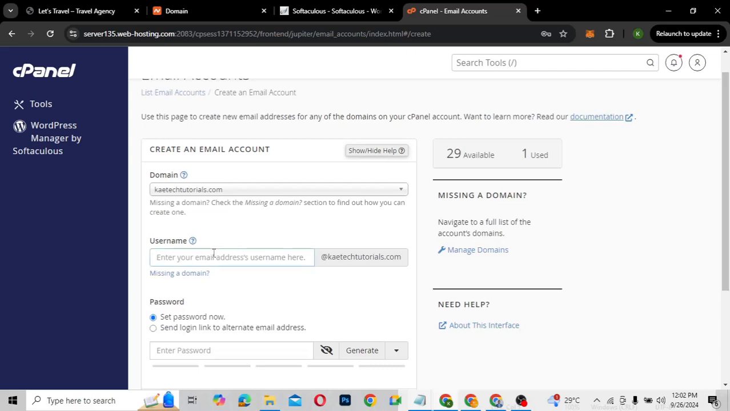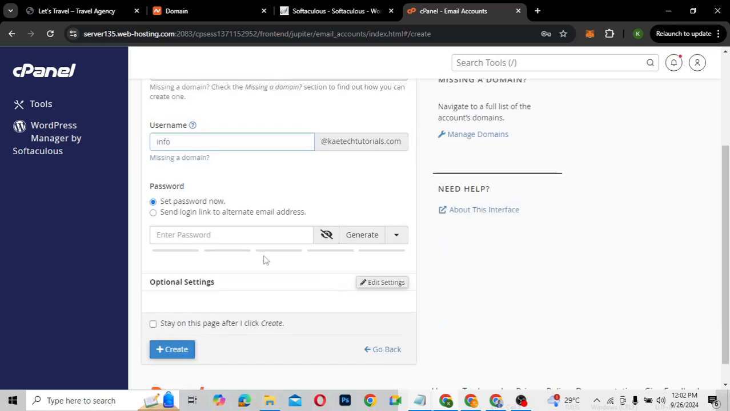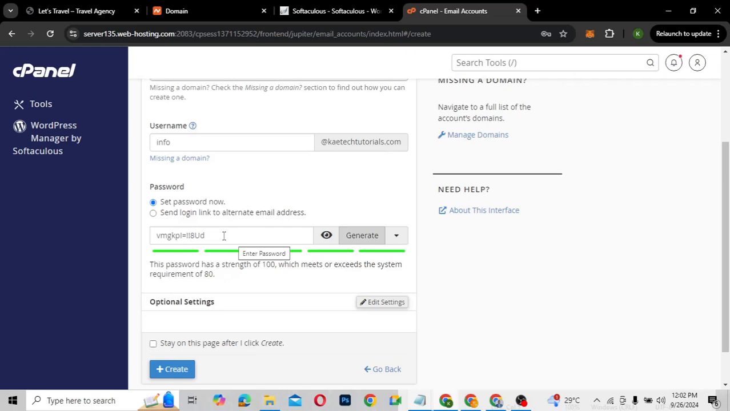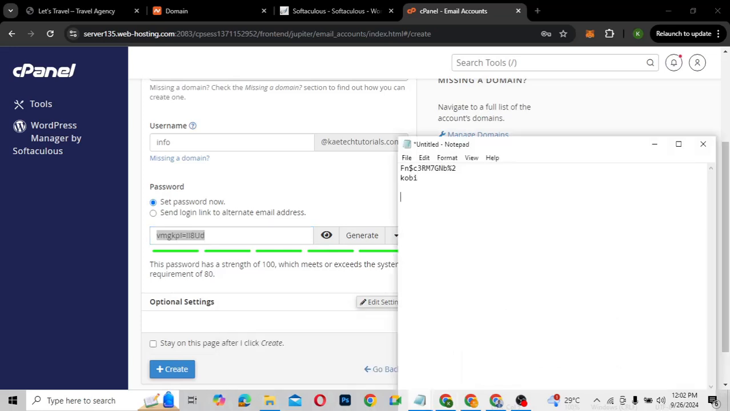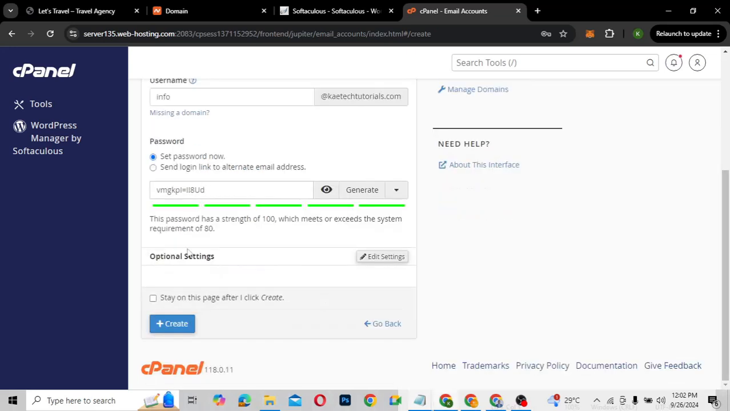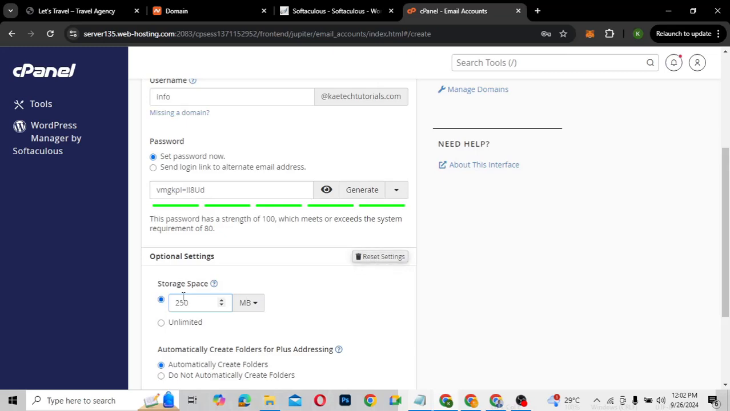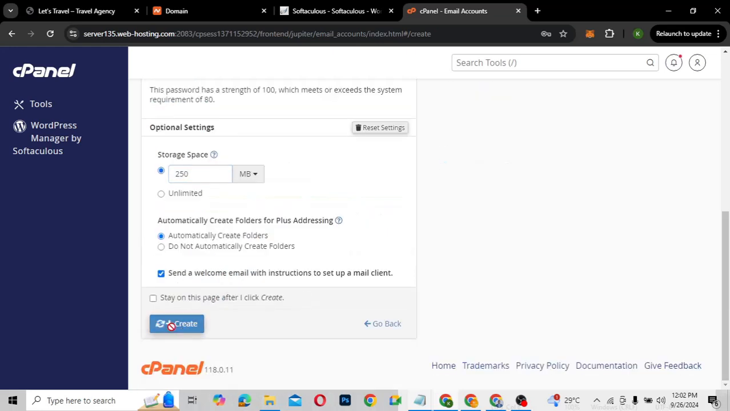So I'm just going to create this email which says info at kaetechtutorials.com, and then you can set or generate a password. So I'm going to generate a password for my email, and then keep that password also over here. So this is for my email. Then you can go to optional settings over here and increase the storage space of your email, but I'm going to leave it as it is, and then click on create.